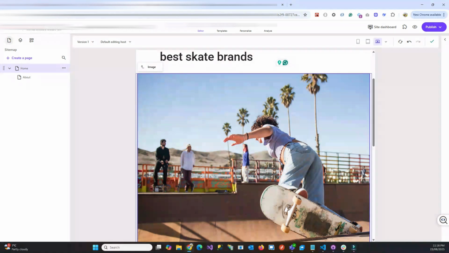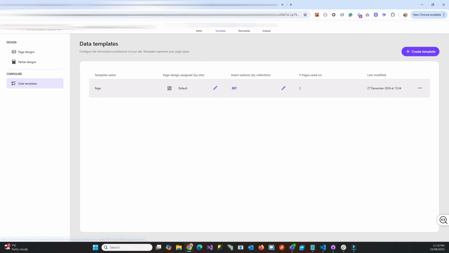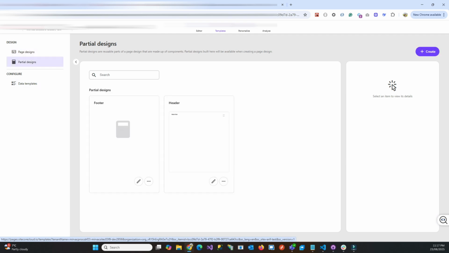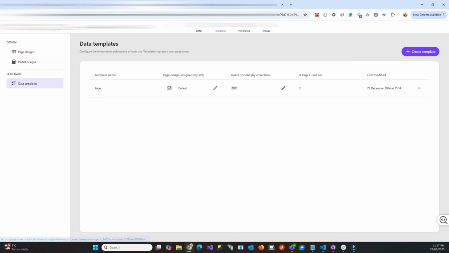All right, and then on the other side, let me introduce another thing, which is on the right. If you see here, you have this editor and then templates, where you could go and explore all the templates that you have. You can see here, you can create a template as well. And then you have page design, partial design. See here that you can go to all of those areas.